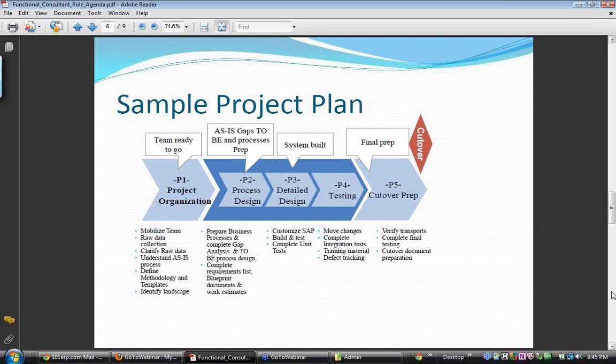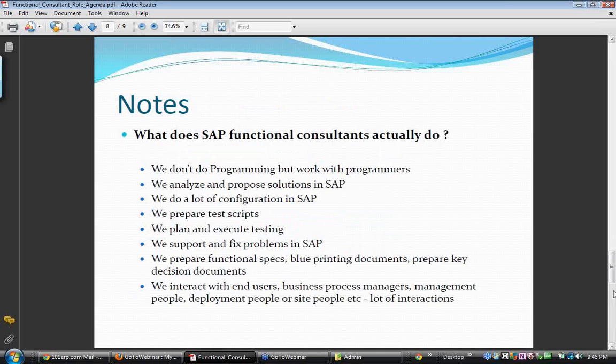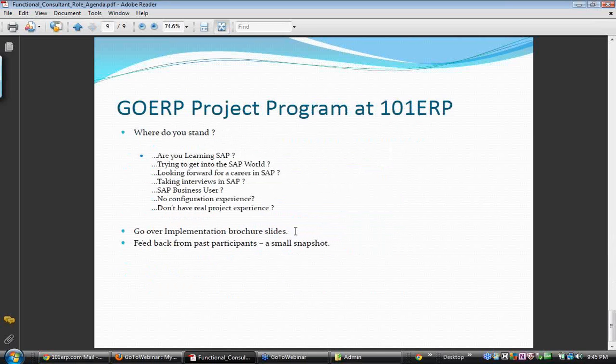So you basically will be a part of a team. Your team will have about 15 to 20 members, and you'll be one of them, and you'll have a lead who will be guiding and getting things going at each and every stage of the project, and you will be involved until the cutover activities are being performed and cutover preparation is done. Okay, so that's what this program is all about.